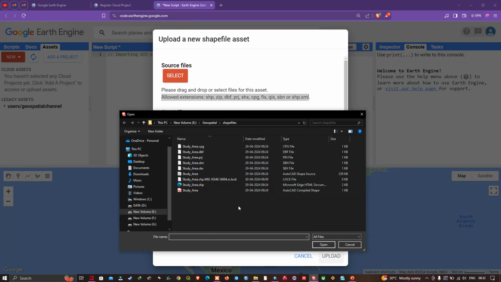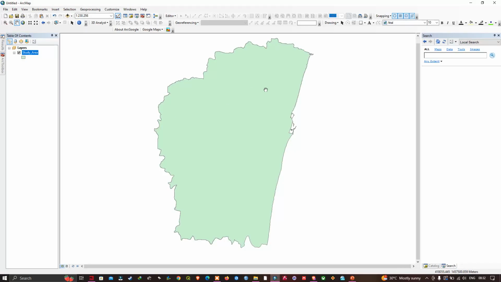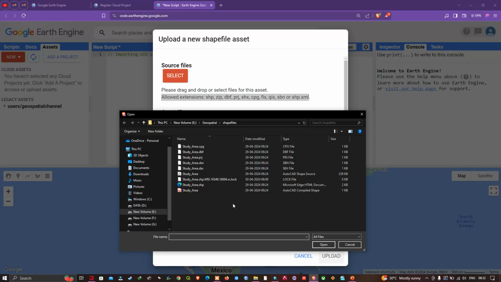Now make sure that you navigate to the folder location where you saved your shapefile. This is my study area shapefile. Let me show you this. This is my study area shapefile. This is the shapefile we're going to upload into our Earth Engine.